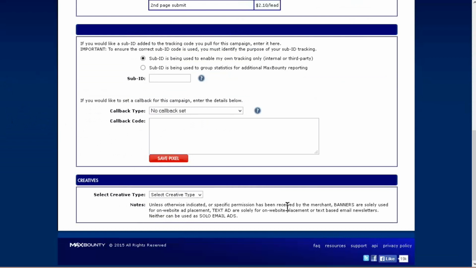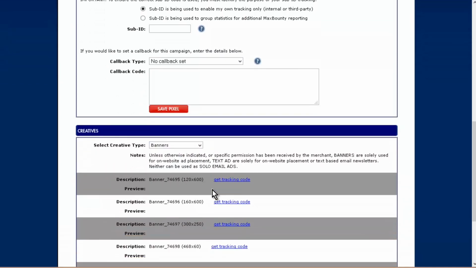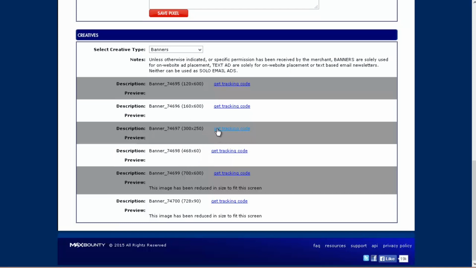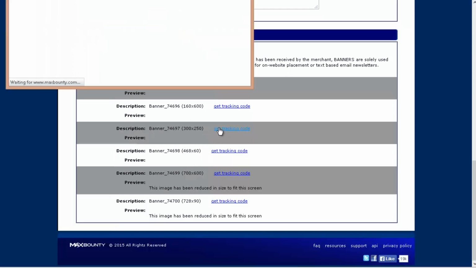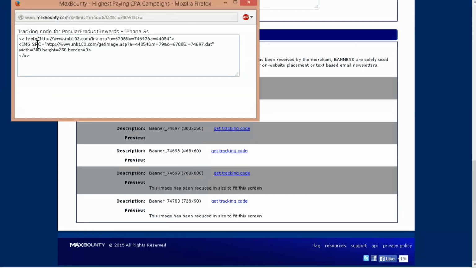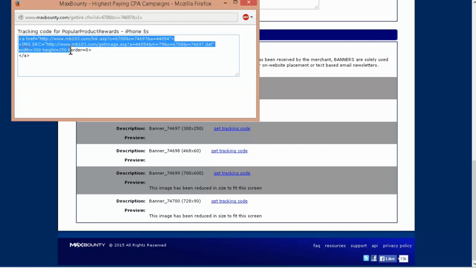Okay, so down at the bottom we can select the creative type, a banner or a text link. Let's go to banners. There's a 120 by 600, 160 by 600. Just pick the type that you want here. I'm going to go with a 300 by 250 and get the tracking code. Then I can just put this on my site. So copy.